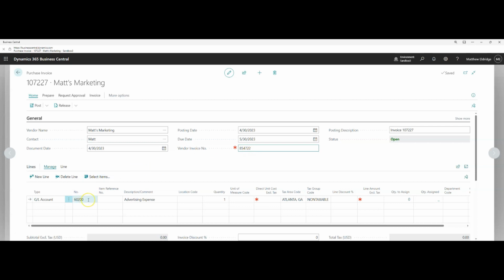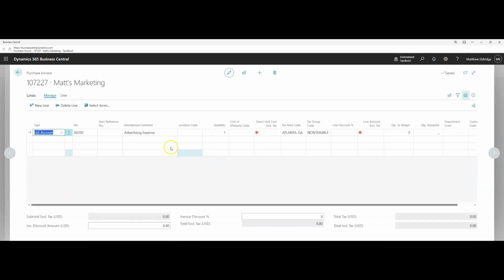Then, as I was doing that, as I was selecting, you could see that it automatically populated that line for me. So if I go back into focus mode, I can see that it selected advertising expense, my quantity of 1, and then now from here I can type in my expense.